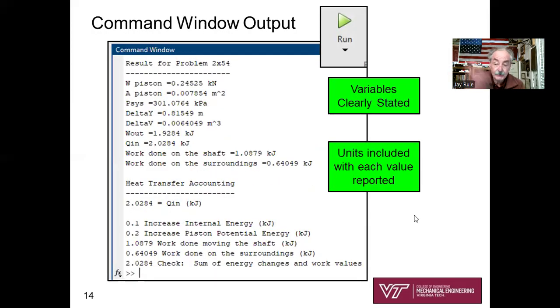Okay, and then here's the screenshot of the command window. This is just for you to consider adopting as you're solving MATLAB problems. There's a title, sort of an underline with dashes, some intermediate values. That helped me troubleshoot my own homework by calculating, having intermediate values. Did they make sense? The key values that were asked for. Finally, down here, the heat transfer accounting that were also asked for.